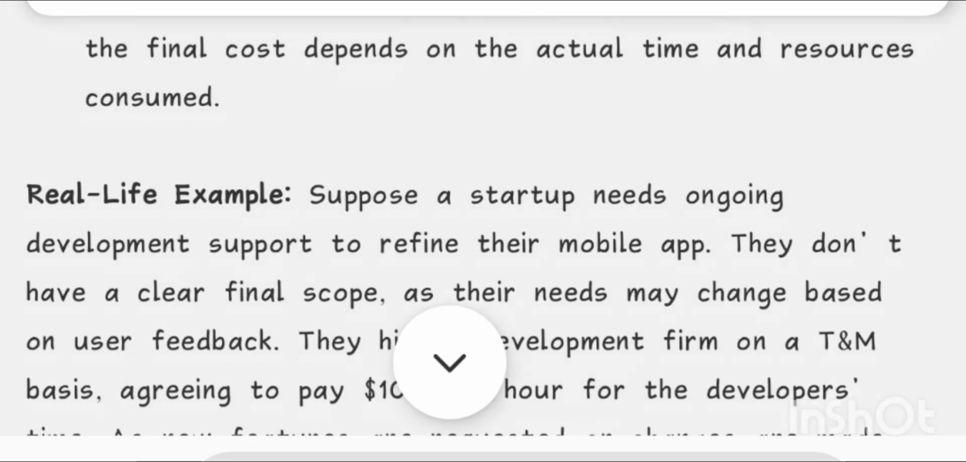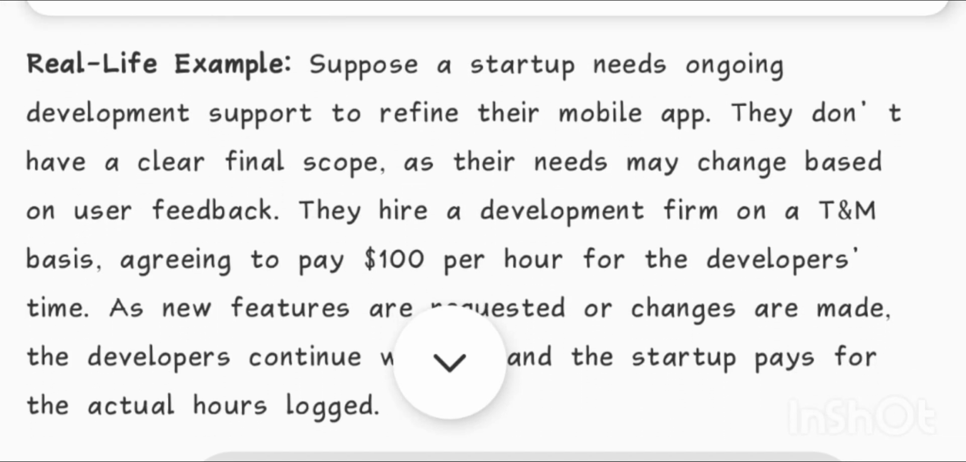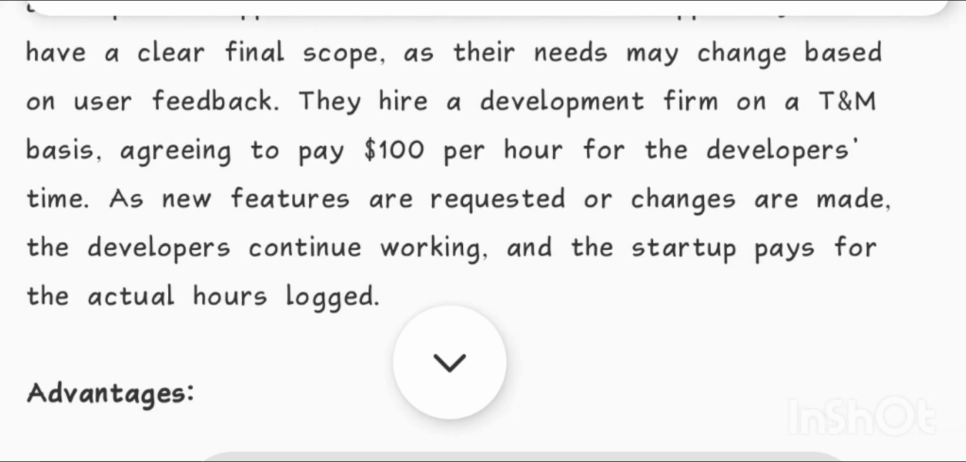Real life example. Suppose a startup needs ongoing development support to refine their mobile app. They don't have a clear final scope as their needs may change based on user feedback. They hire a development firm on a T&M basis, agreeing to pay $100 per hour for the developer's time. As new features are requested or changes are made, the developers continue working and the startup pays for the actual hours logged.